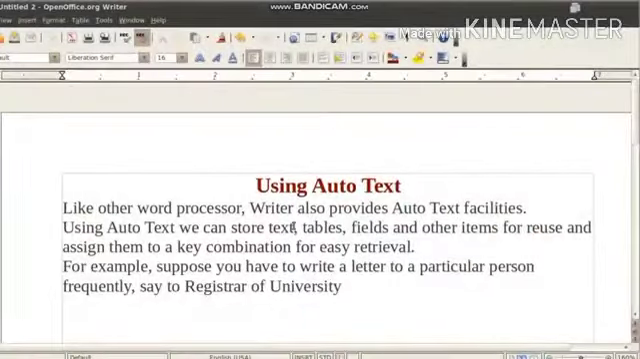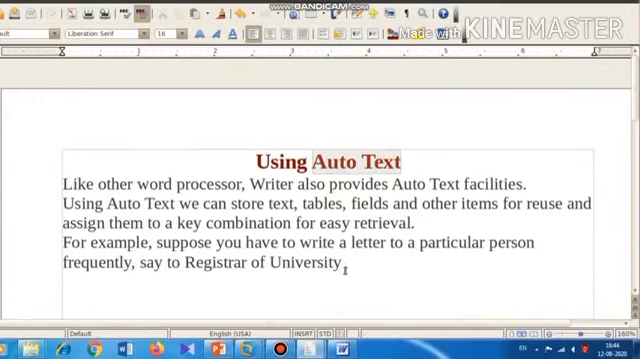But just now we learned about the autocorrect facility, am I right? And using the autocorrect facility you can also increase your typing speed by creating shortcuts for longer words, right? We created one of FCHS, Fatima Convent High School, that way. Now something more advanced than that we are going to learn just now. That facility is known as AutoText.